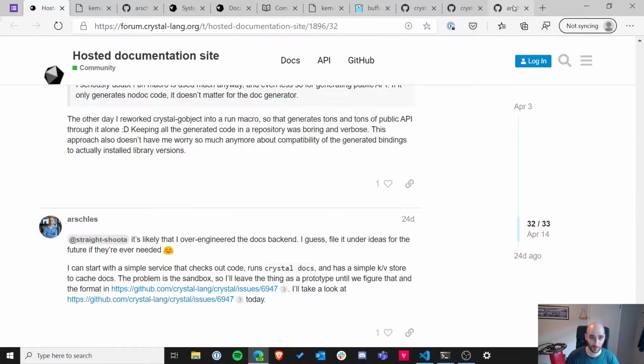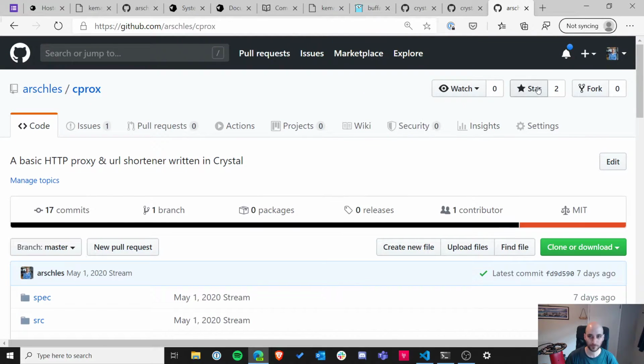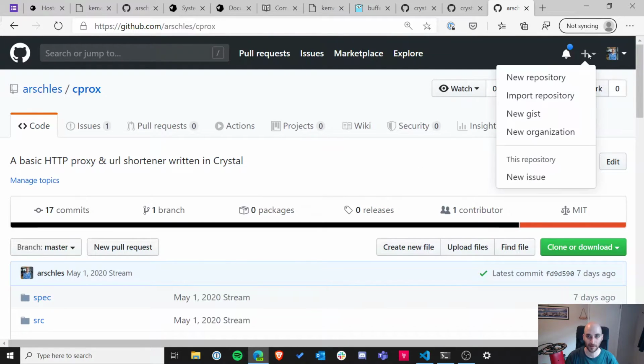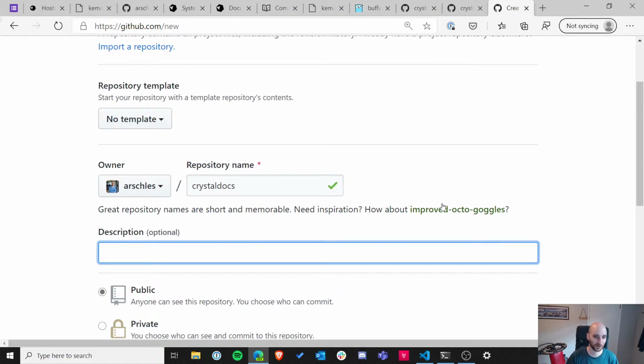And when I say I'm going to build it, I really mean I'm going to build it. There's not even a GitHub repository created for this yet. So let's do that. Here we are with cprox. We're going to be stealing a bunch of code from cprox, so I'm going to just keep that in mind. And we're going to do a new repository, and we'll just call this Crystal Docs. I'm really bad at naming, so that's what we're going to go with for now.